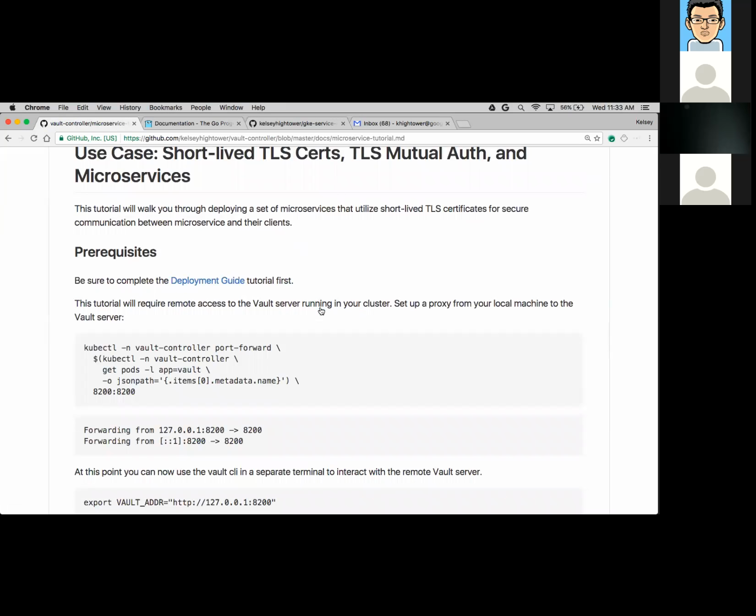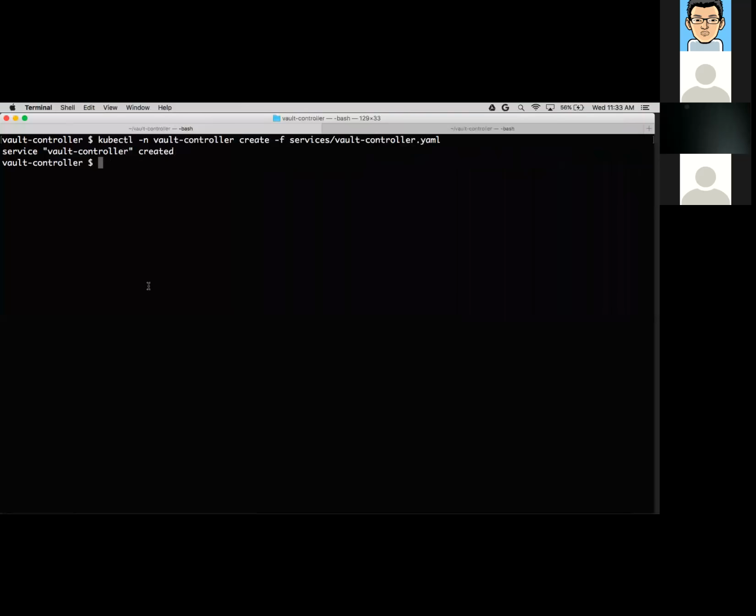All right. So the first thing we need to do really quick is configure Vault really fast. You can kind of see what the developer workflow would be, or the system administrator.